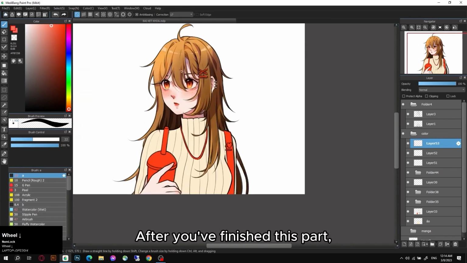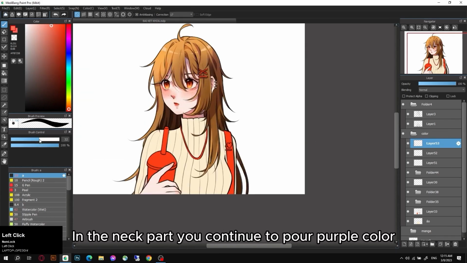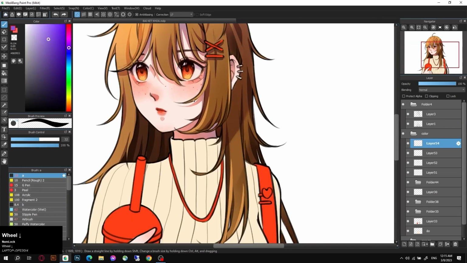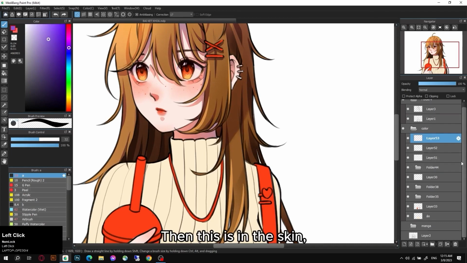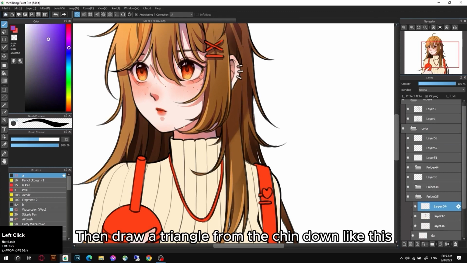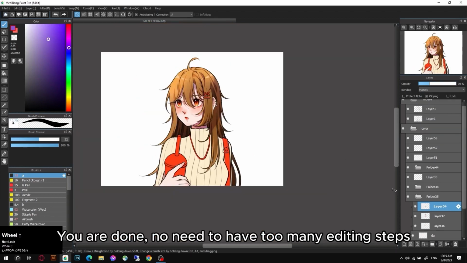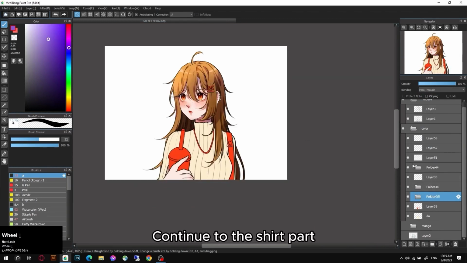After you've finished this part, in the neck part you continue to pour purple color, because the neck is covered. Then this is in the skin. You just need to find the skin layer, then draw a triangle from the chin down like this. Select multiply. That's easy, isn't it? You are done. No need to have too many editing steps. Continue to the shirt part.